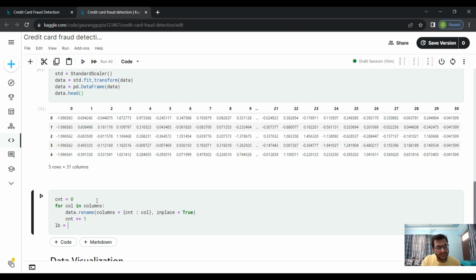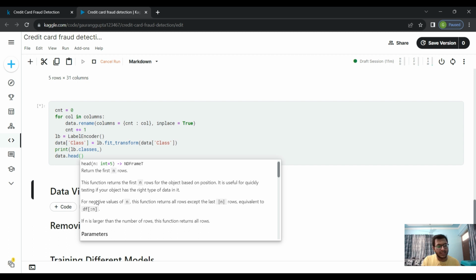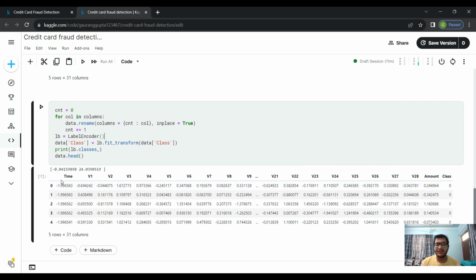Then lb equal to LabelEncoder. Data class will be equal to lb.fit_transform(data class). Then print lb.classes_, and then data.head. Run it, and now you can see we have replaced the indexes with the column names.